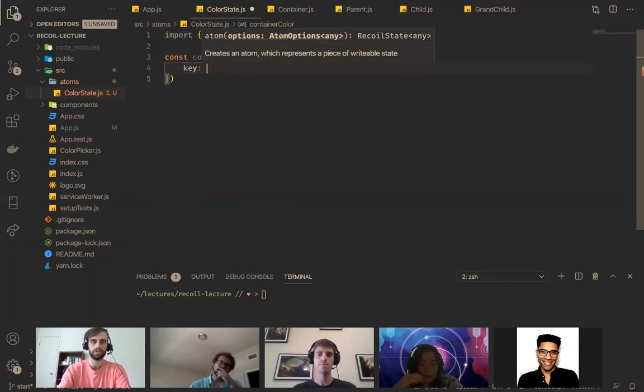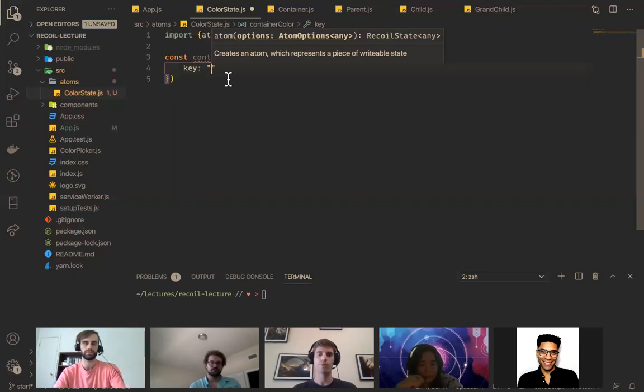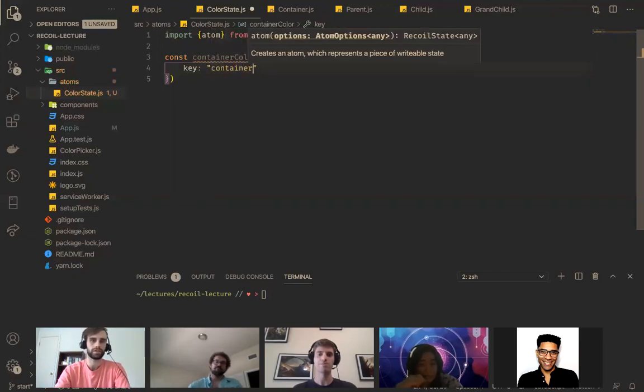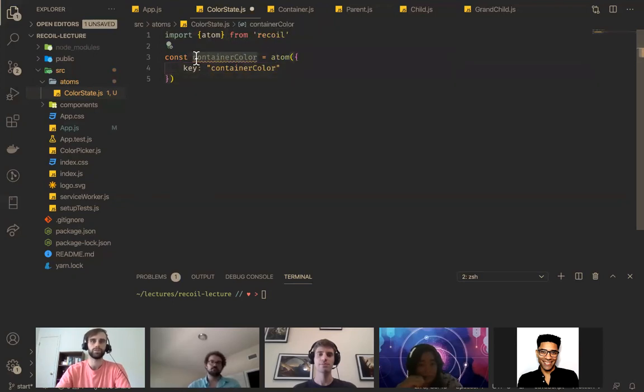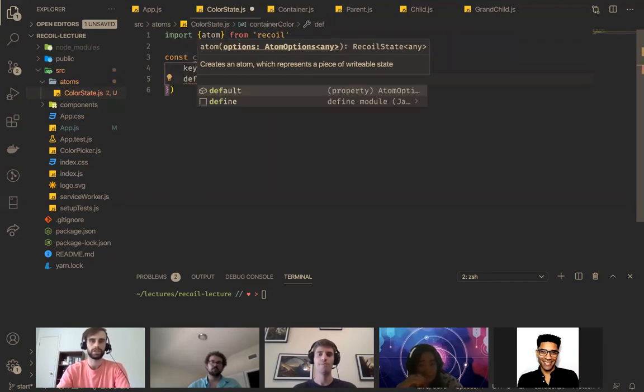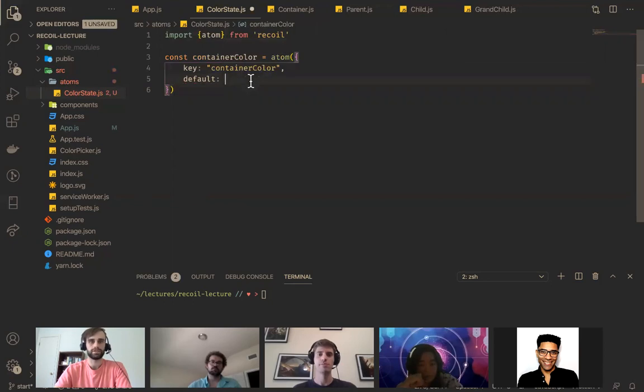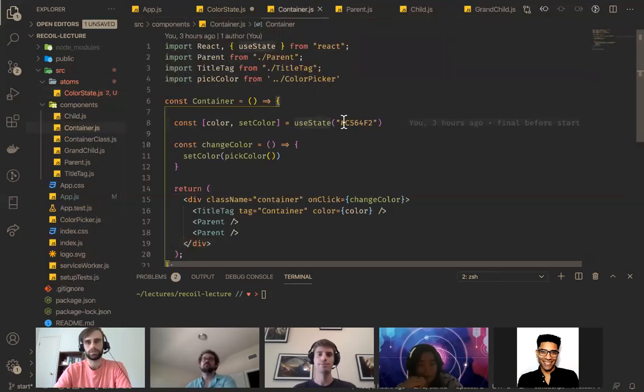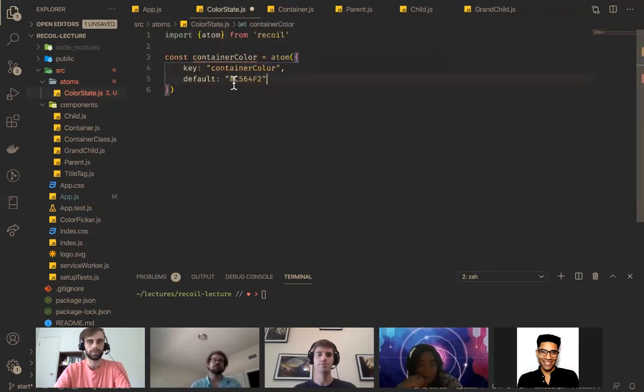The object will have a key, which will be equal to some unique string or some unique thing that no other atom will share. So it has to be unique, and you can just call it the same thing as your constant if you want, as long as no other atom is named container color. And then you give it a default, and the default is just like when you use the useState hook, you give it a default, you do the same thing here. So we're going to just take this default from here, put it there, and now we just need to make sure that we are exporting this constant from this file so that we can import it to another file.